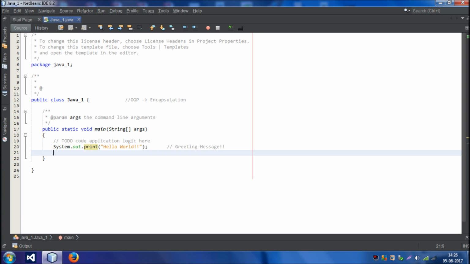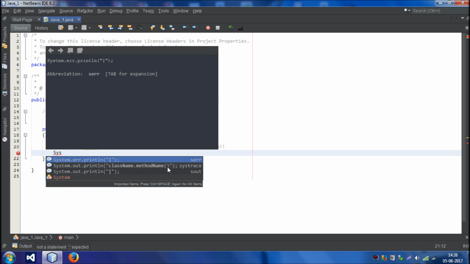So let's print one more string. Okay, System, and see there are these suggestions. Basically, a new programmer shouldn't use these suggestions. Of course, a veteran can use them, but a new programmer should never use them, because you should know the syntax properly.